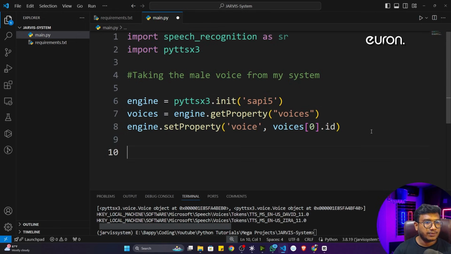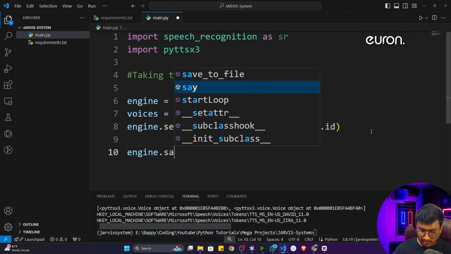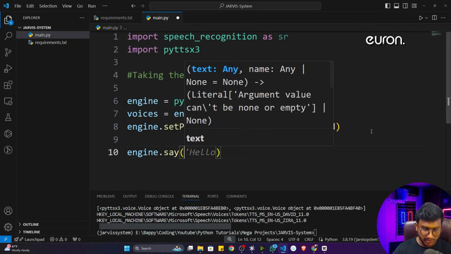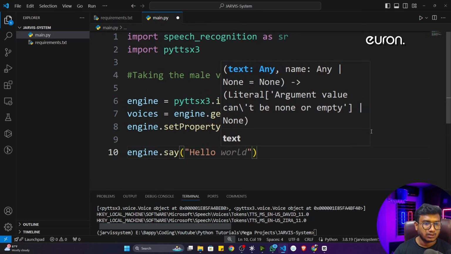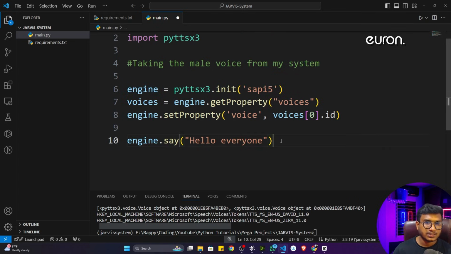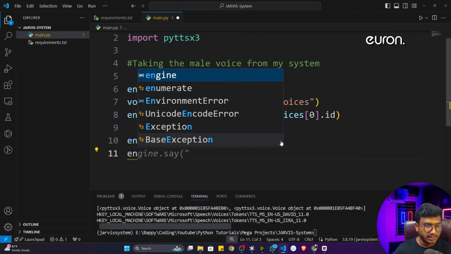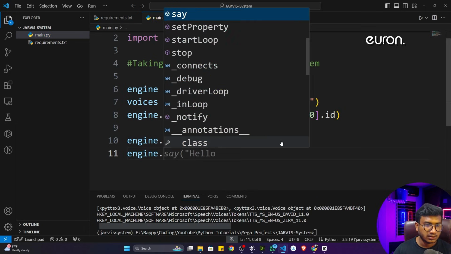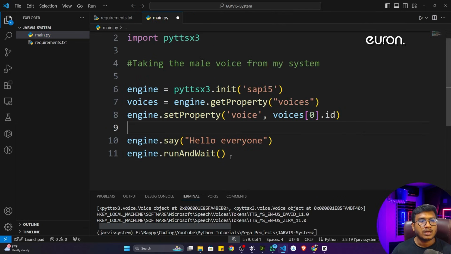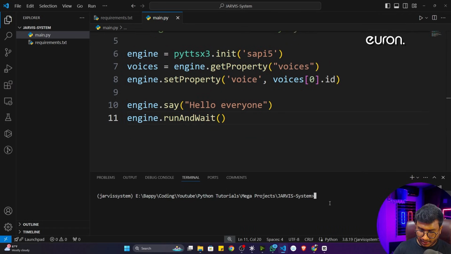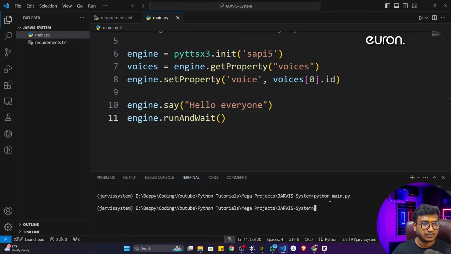Now if I want to test whether this voice is working or not, I'll write engine.say. There is a function called say, which will automatically convert any text to voice. Let's say I write "hello everyone" as my text. After that you have to add another thing called engine.runAndWait. If you're not giving runAndWait, it won't give you any kind of voice. Now if I execute this program, it will speak: hello everyone. I think you heard.